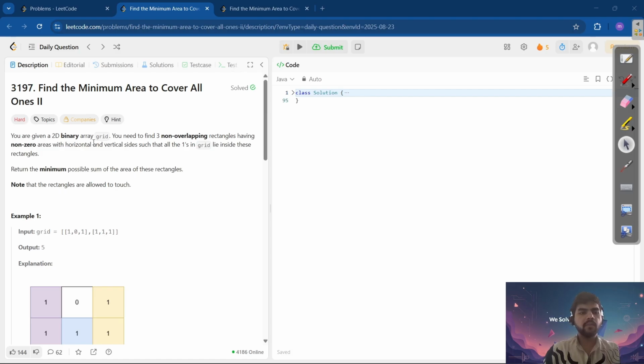You are given a 2D binary array grid. Okay, you need to find three non-overlapping rectangles having non-zero areas with horizontal and vertical sides such that all the ones in grid lie inside the rectangle. Return the minimum possible sum of the area of these rectangles. Note that the rectangles are allowed to touch.